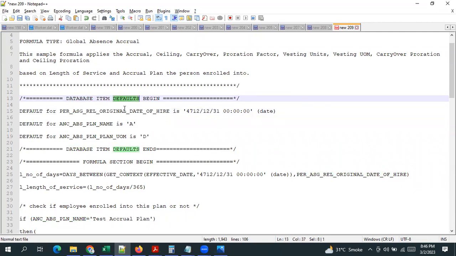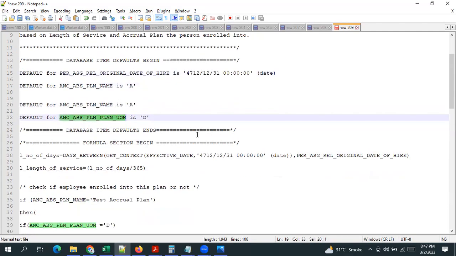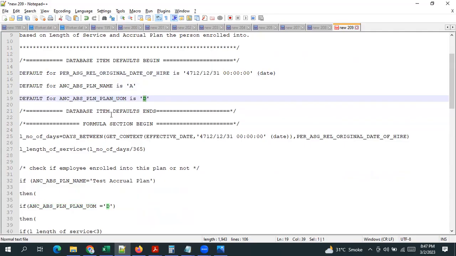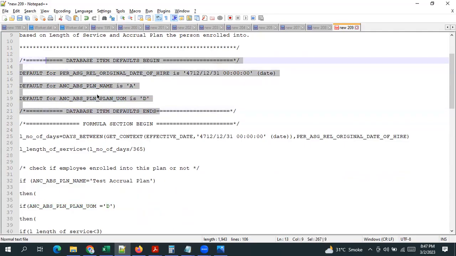Those three I have defaulted. See, as it is in date format, we have to default it with some date. So I'm taking the maximum Oracle suggested end date for everything, 4712 December 31st. And the others are in character format, so I'm defaulting with some character, A, and for the unit of measure, D, as it is in days. So database item defaulting I have done.